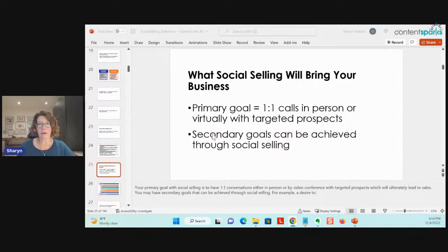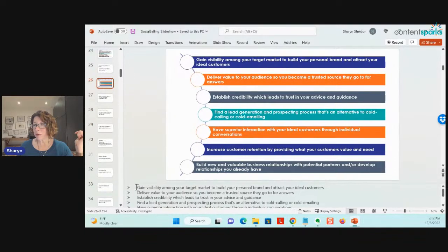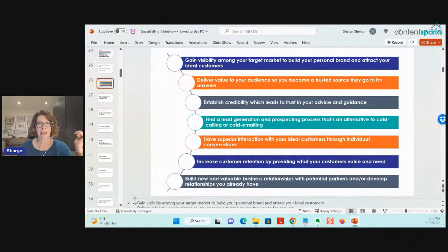I mentioned a lot already, the one-to-one calls, secondary goals. Also, some of these secondary goals, I think it's kind of hard for you to see. Anyway, I lost Sarah, so I'm going to keep on going through and go high level. So with the secondary goals, it helps you gain visibility in your target market, deliver value. Here, I can show you a little more. Tell me if you really can't see anything, okay? Since I'm trying to do most of this stuff, screen share. You can establish credibility, which leads to trust in your advice and guidance.